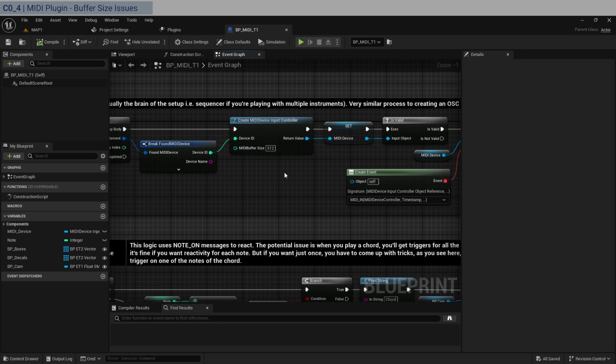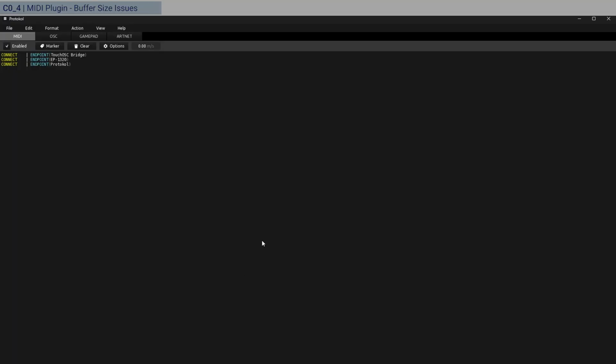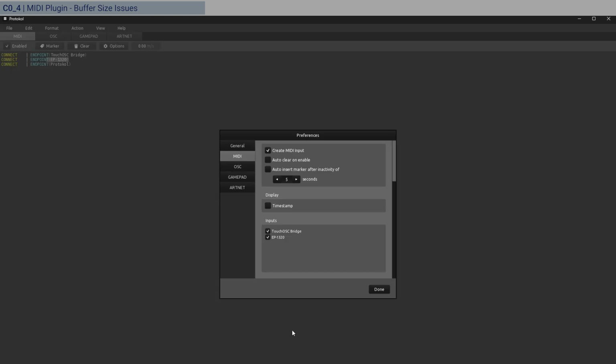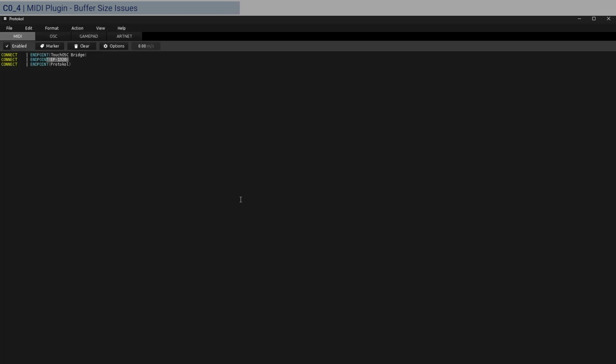Let me just demonstrate to you what takes up a lot of buffer. I have Protokol open right now. You should be used to using this. And I have a Teenage Engineering device connected here. If you want to debug your MIDI stuff, you want to go to preferences, and make sure you select the inputs with the controller that you want, or sorry, the audio hardware that you're using. Give me a second. I'm just going to enable the clock sync. Okay, I'm going to turn it on.